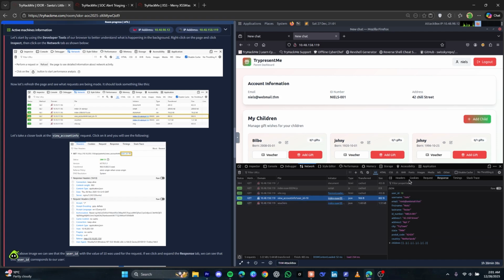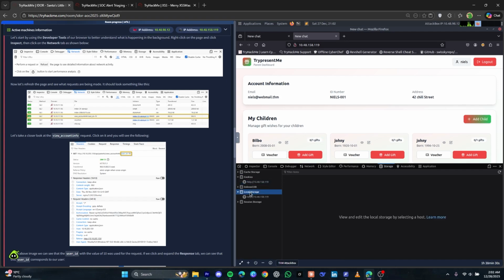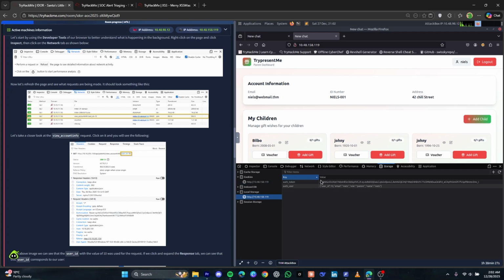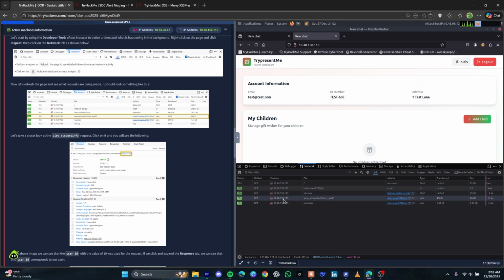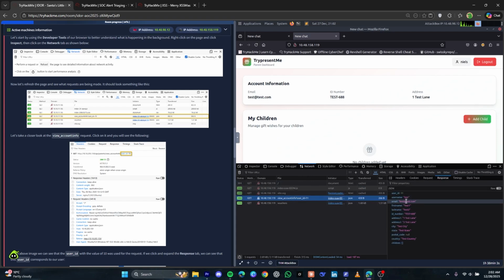Now what if we change the ID from 10, which is currently what it is, to 11? We will see the details of another person. For doing this, we will click on storage, then local storage, then this URL, and to change this ID you double click on this and set it to 11. Then press enter, and after that refresh the page from here or by pressing F5. Let's go back to network and click on this. Now you can see the username we are seeing is test, and the email is also changed. Basically we are seeing someone else's information.